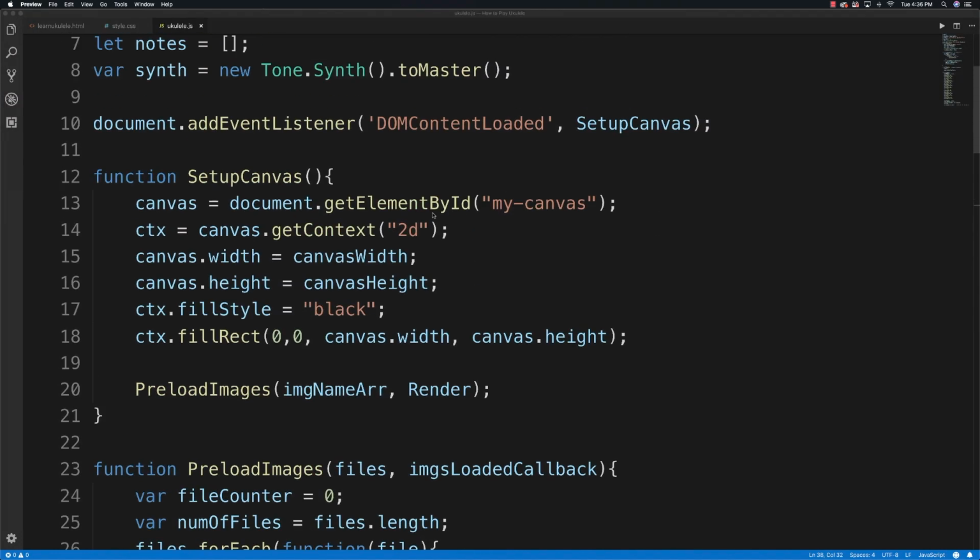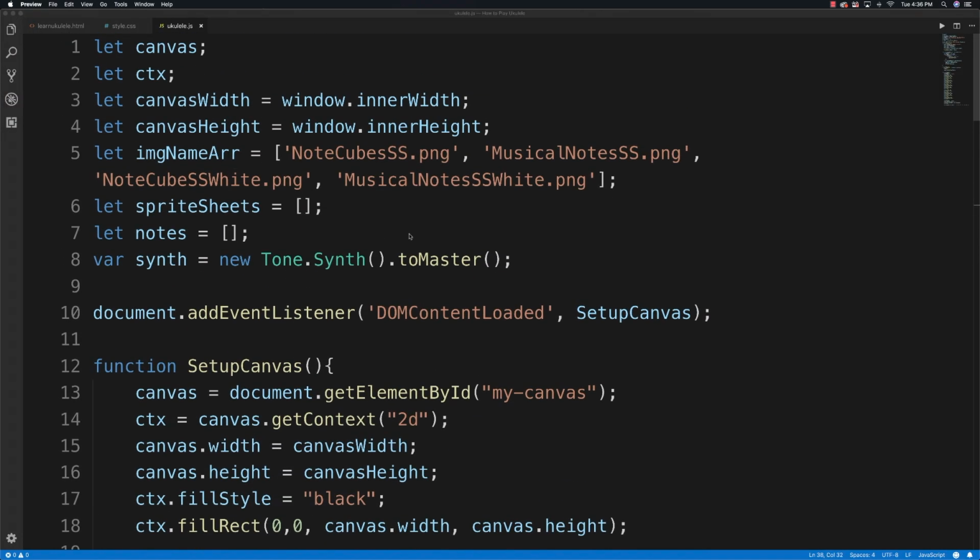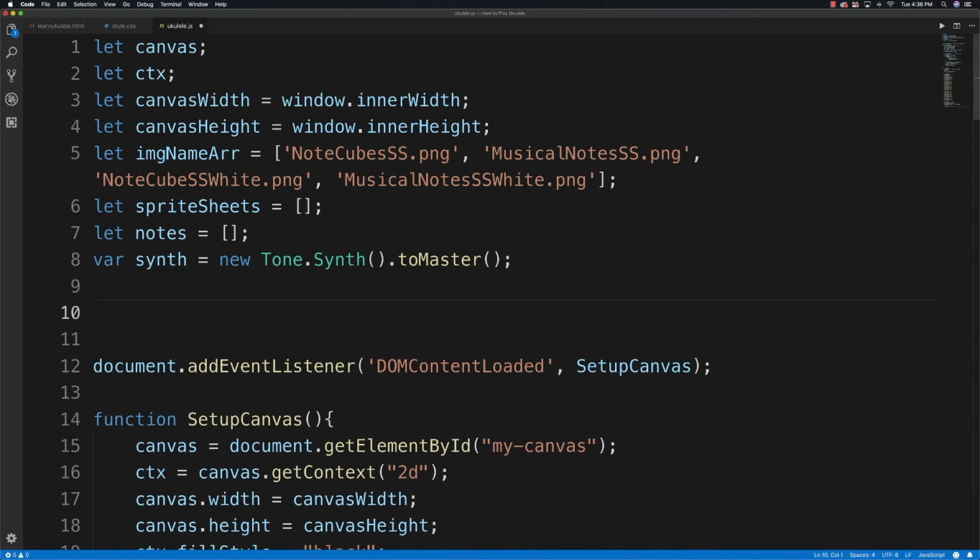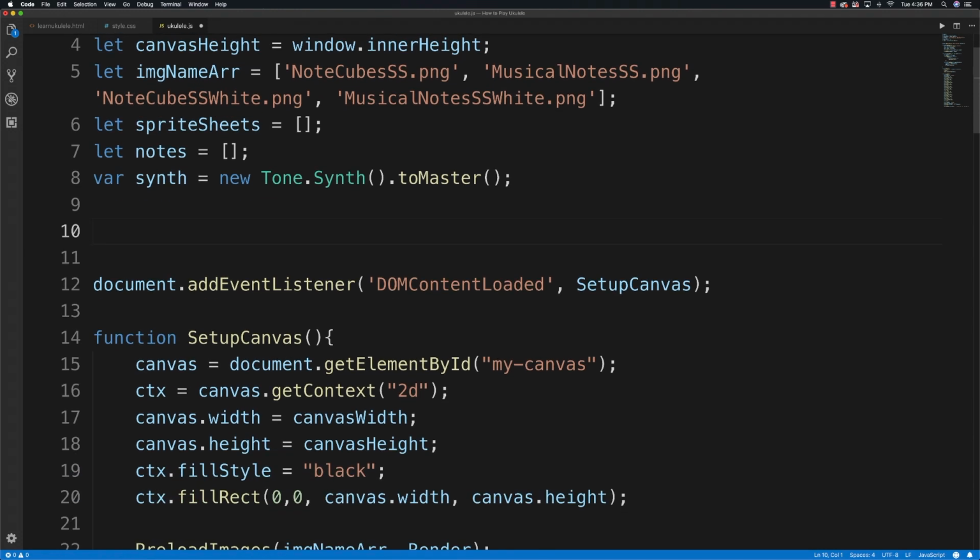So how am I going to do it? Well, I have to think of a way to save all of this information, and I'm going to save it inside of a note array. So let's go and create it. Well, the first thing I want to do is to think about the code that I'm working with.